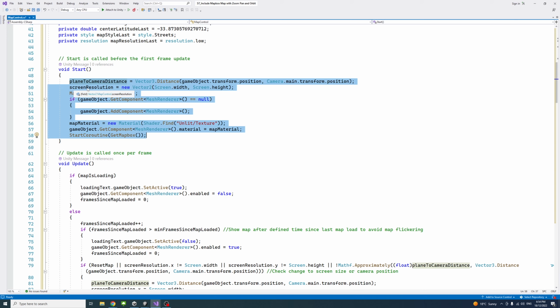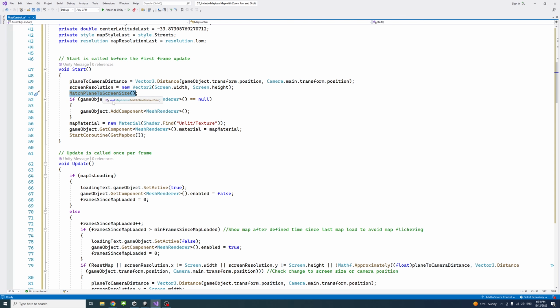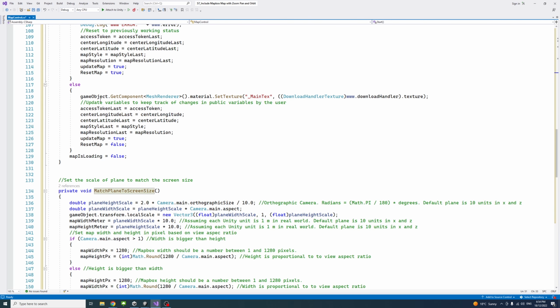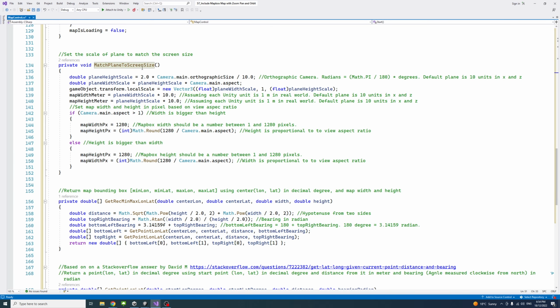It's a vector 2 that has the data about the width and height of the screen, and then we call the method match plane to screen size. We're gonna go through it now. What this method does is first calculate the plane height scale and the plane width scale to match the aspect ratio and dimension of the screen or the view. And then it transforms, or scales, the game object. In this case, it's the plane that holds the map, to match these aspect ratios.